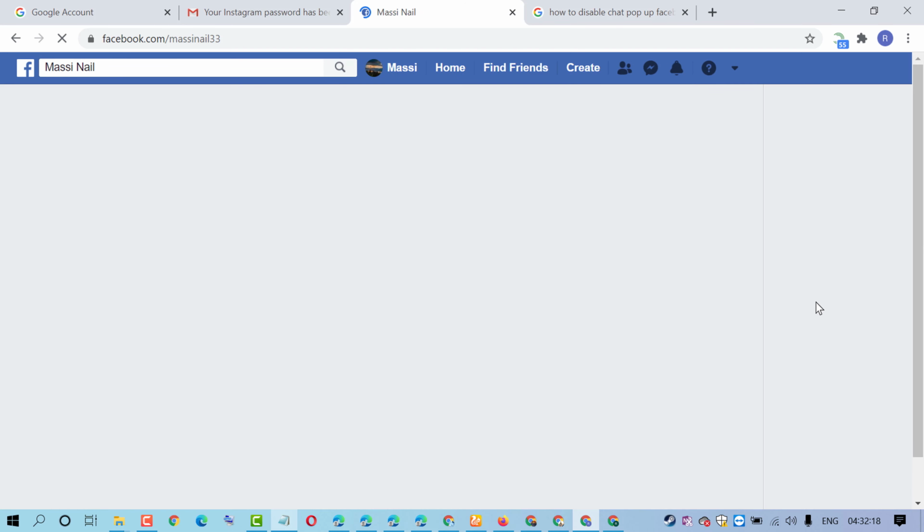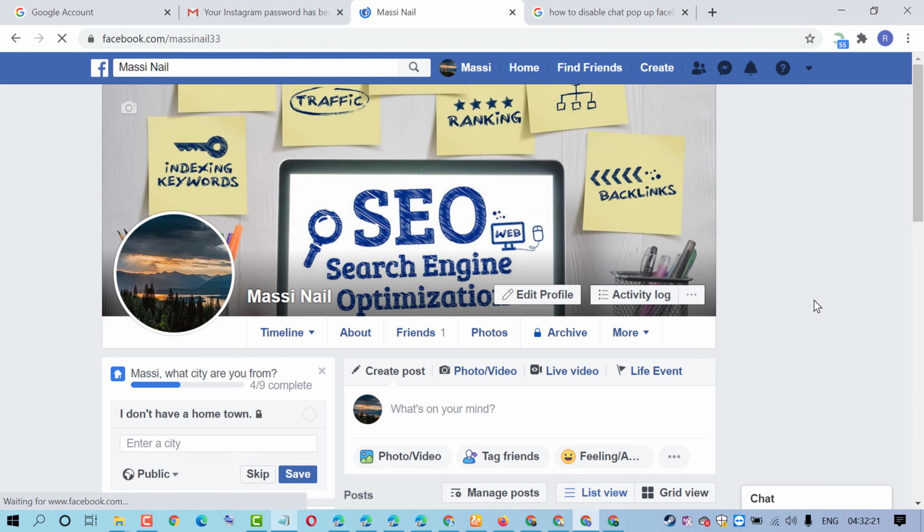So this is it, friends. By this quick method, we can know how to add a cover photo on a Facebook account.